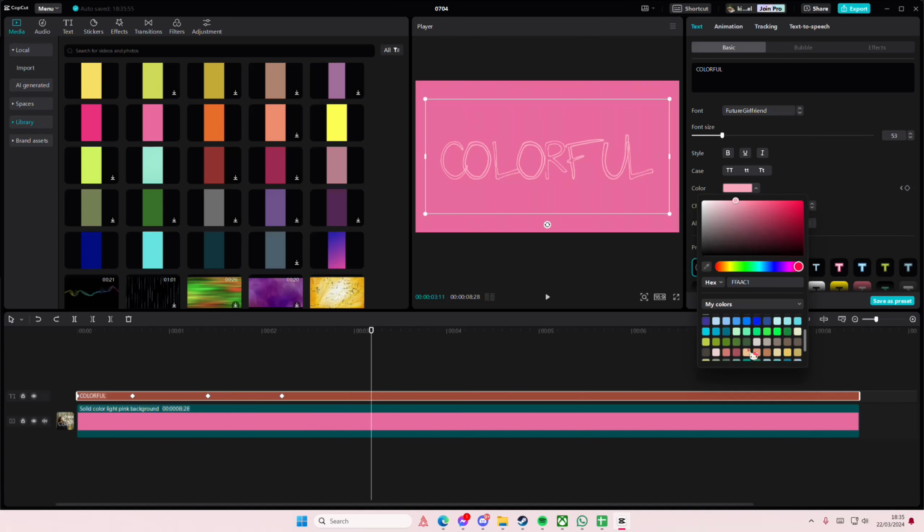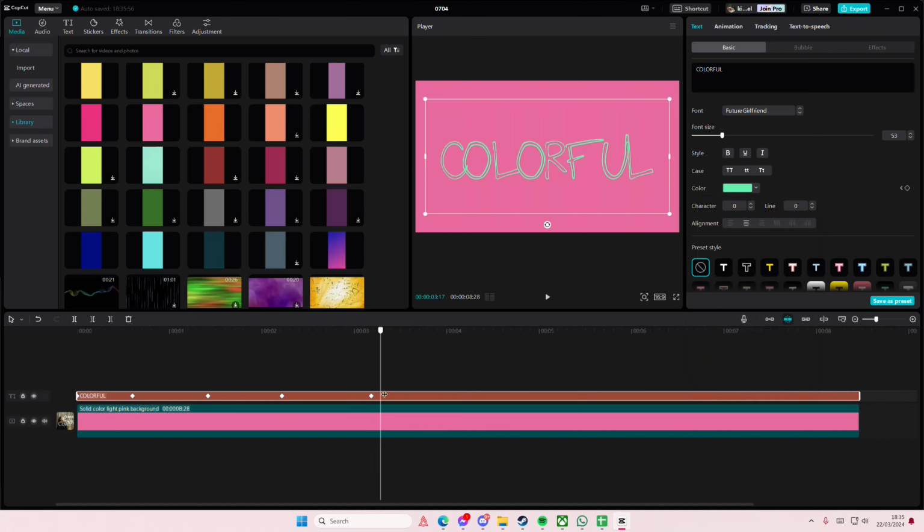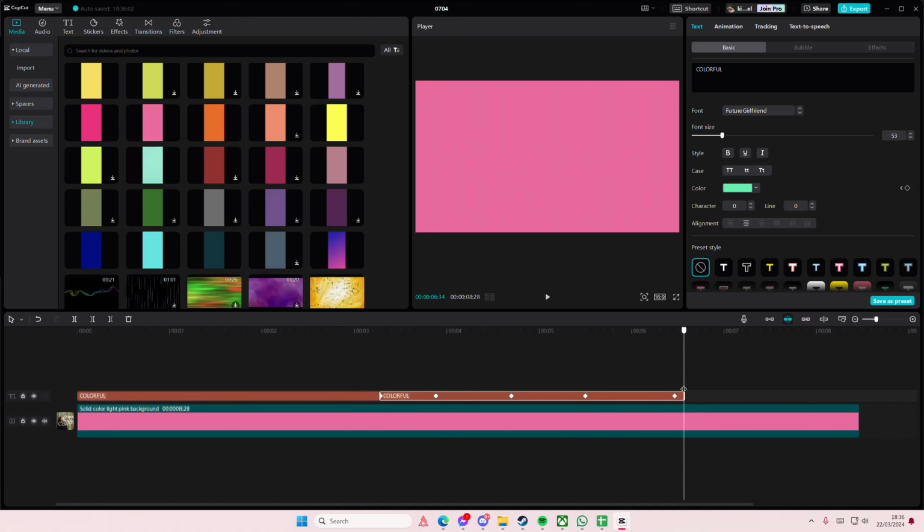Actually I'm going to select green, and then here I'm just going to delete the rest, and I'm just going to copy and paste it because it will take a long time if I did that for the whole thing. But yeah, as you can see, the color is changing.